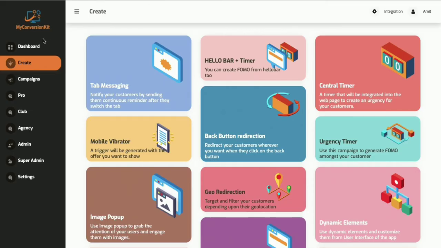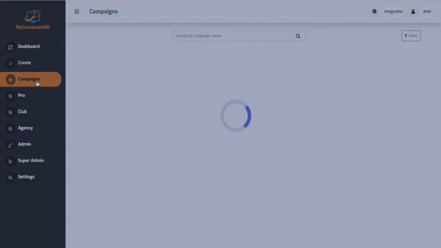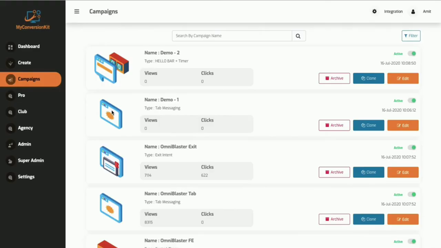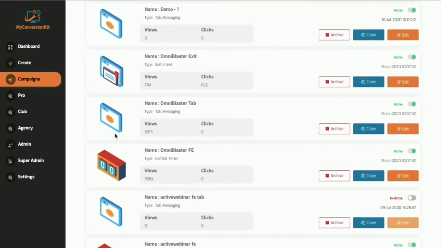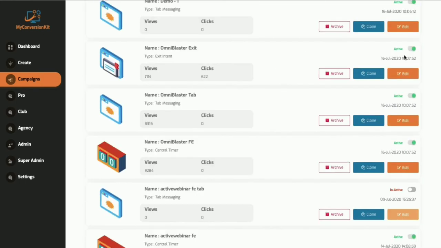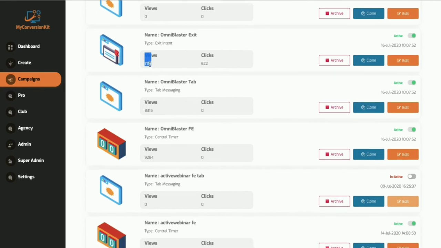Coming back to the software. So we had created hello bar, we have created tab messaging. In the campaign section, you'll see all the campaigns which you have created till now. You can edit, delete, archive, clone, whatever you want you can do. You can mark it active, inactive. You can even track the performance of individual tool from here. You can see total number of views, total number of clicks, whatever you want you can do from here.